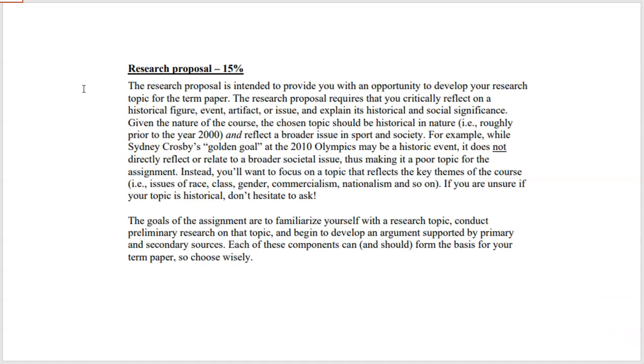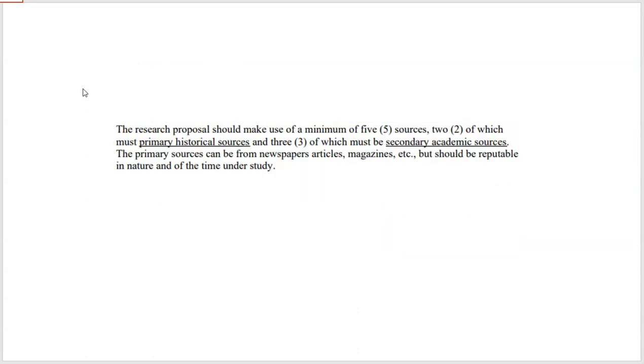Here's the proposal for the course. It talks a lot about it. It tells you what you're not supposed to do, what you're supposed to do. Again, you're looking at an issue related to the course, not a person or an event. The goals of this assignment are to familiarize yourself with the research topic, conduct primary research on your topic, and develop an argument, again, using primary and secondary resources.